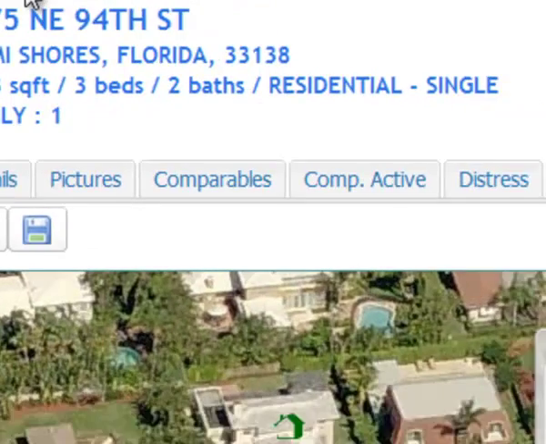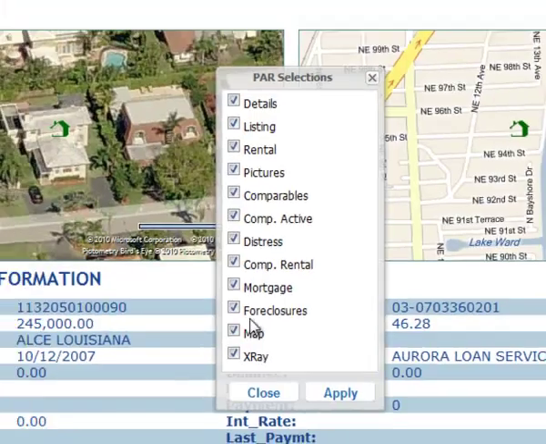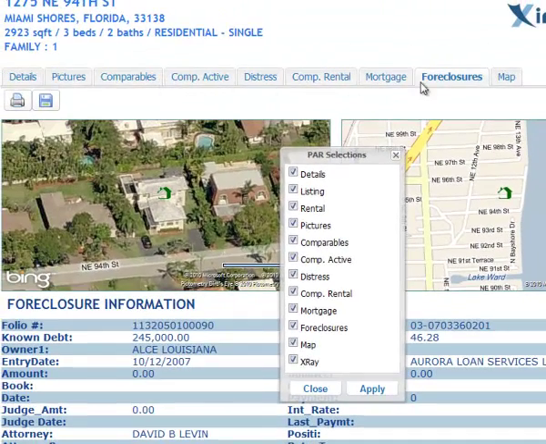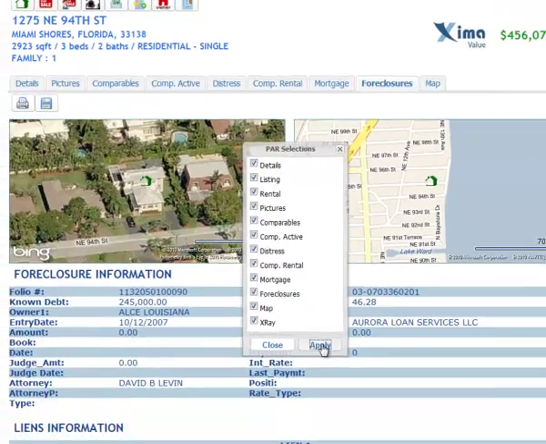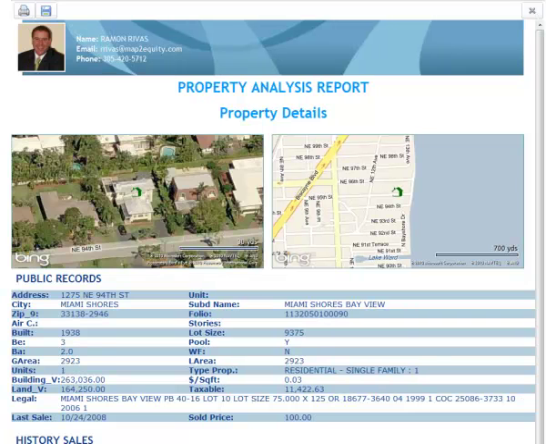I click on it, and then the system is going to ask me what information I want to display. This is something new also that didn't exist on the old version, and this is basically going to allow me to customize what type of information I want to display on my report. Most of that is coming from the tabs that you see here on the overview of the property, so you could decide whether some piece of information would be useful for you or not. So I'm going to hit apply, and the system generates my property analysis report.